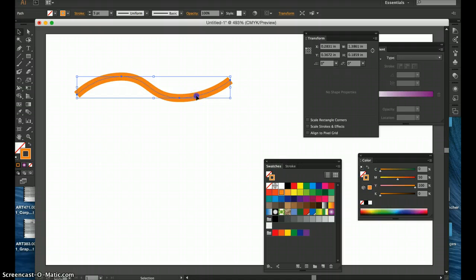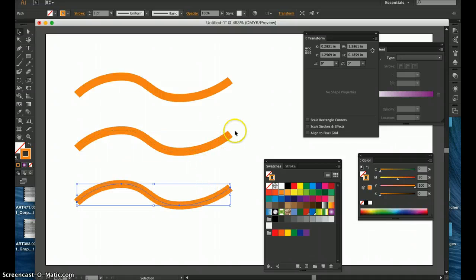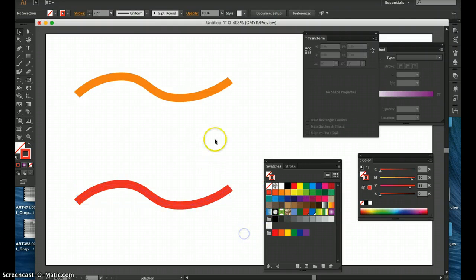Click on something, click Option, drag it down to make a copy of it. Let go of your mouse, let go of your buttons, and then do Command D. Now I can choose that line and make it be white, and the bottom one make it be darker orange. Now I've got a white line here, you just can't see it. Now check out what I can do with this.